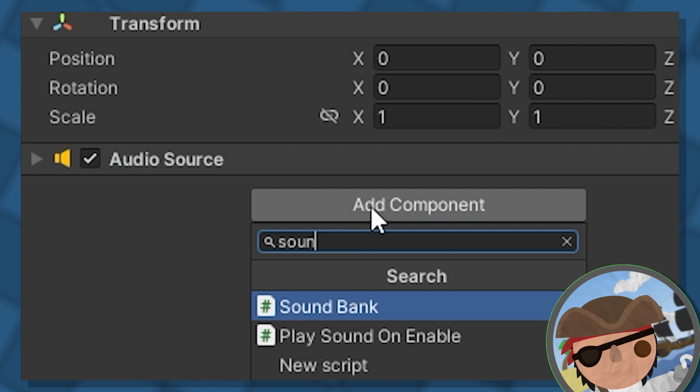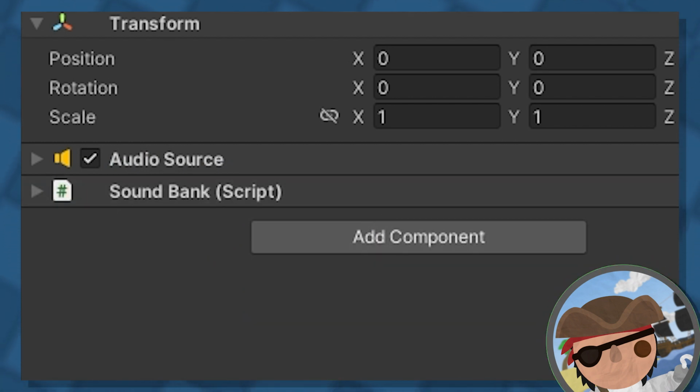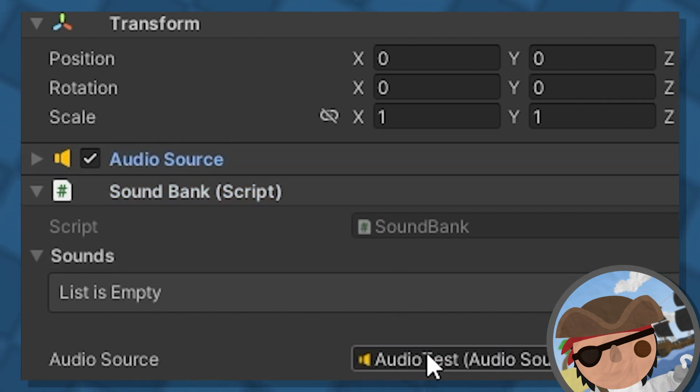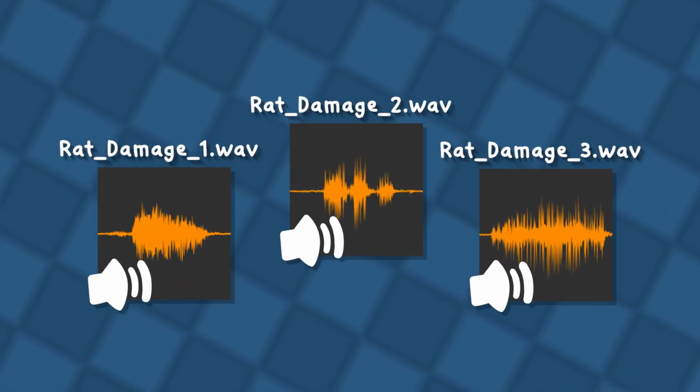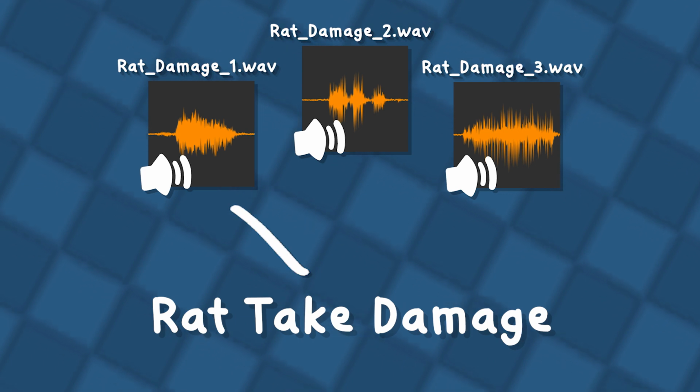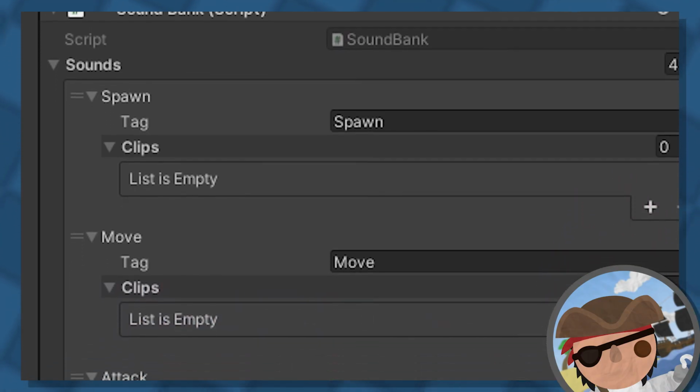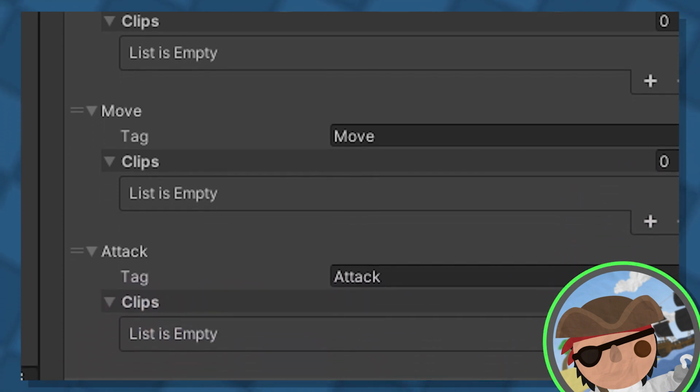So I created a sound bank class that I can put on any game object with an audio source, and that has a list of objects that I called sound groups. A sound group is a group of sounds that all apply to the same action. So each of the actions I mentioned before has a group, one for spawn, one for move, one for attack, and another for take damage.